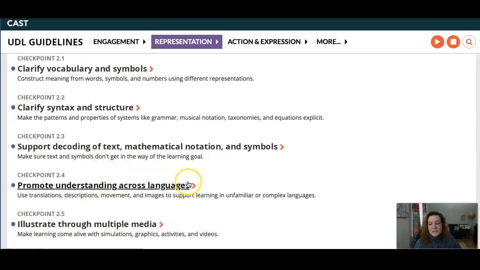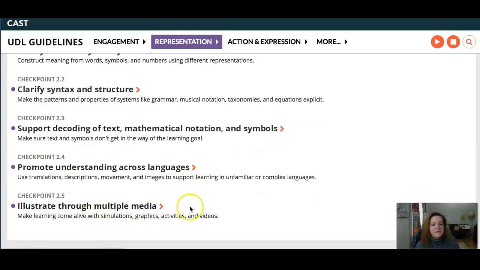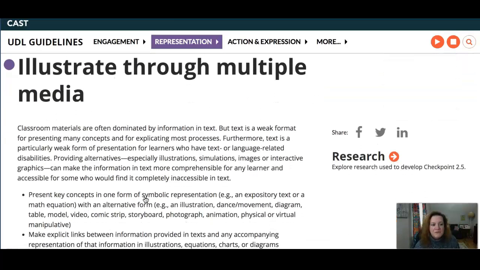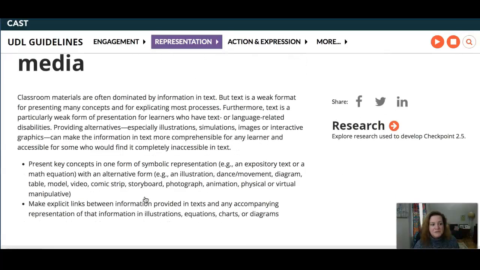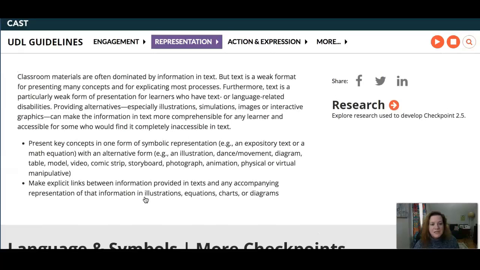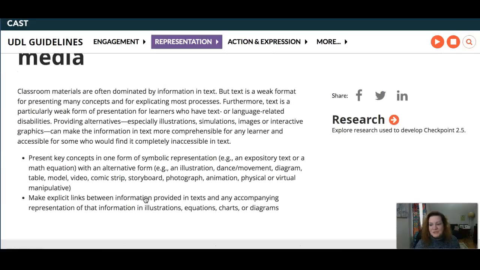Decoding of text, understanding across language, thinking about using translation tools, descriptions, different movement to support learning, but also being mindful of the cultural relevancy too of that understanding. Some of the translation apps are good, but they don't catch the nuance of culture and that variability of that culture. And then using graphics, activities, and videos. So we're using multiple media to illustrate these points and to show what the UDL guidelines look like beyond just a paper-based or an online book portal, so that you can actually navigate through these on your own and see some different checkpoints here and the different strategies and tools that help you understand those checkpoints a little bit better.